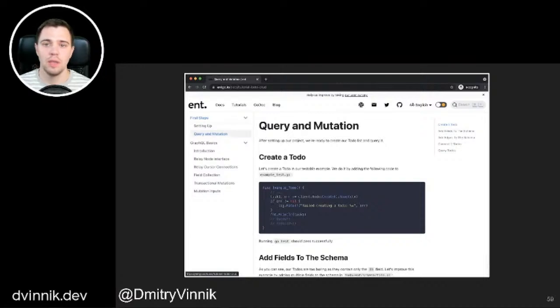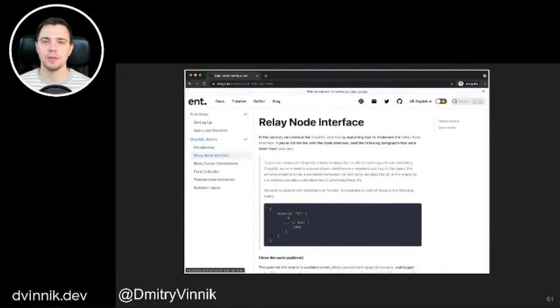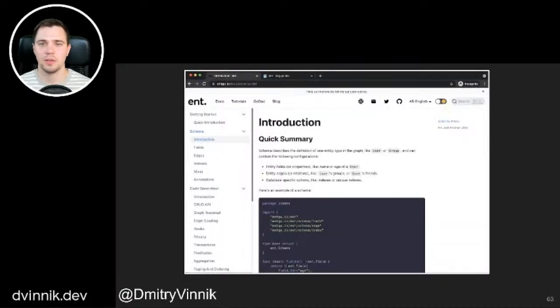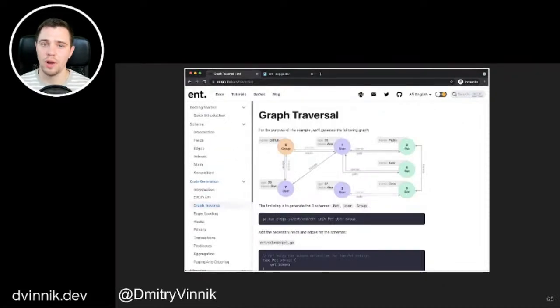And more importantly, if you wanted to have some integrations, let's say with GraphQL or Relay, it also goes into those details. And of course, there are more docs than that, right? There is more complex documentation about schemas, about migration from databases, how to do graph traversal, and a lot more than that.